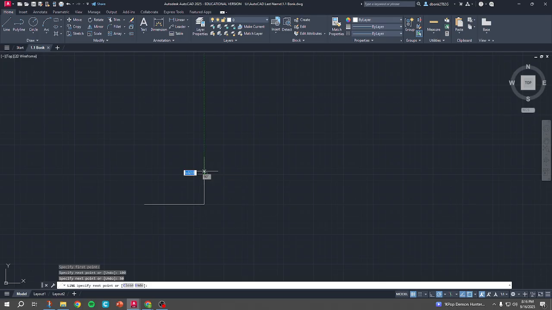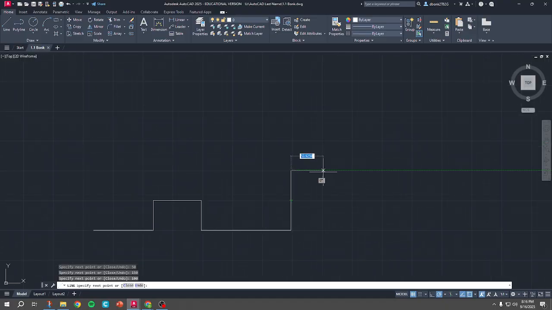50. Over the snap line, 80. 50. Over 150. Up 100. So it really is just a matter of, it's like playing a video game for the first time. You got to get the hang of where everything is, and the more you use it, the faster you get. 150. This is 150.